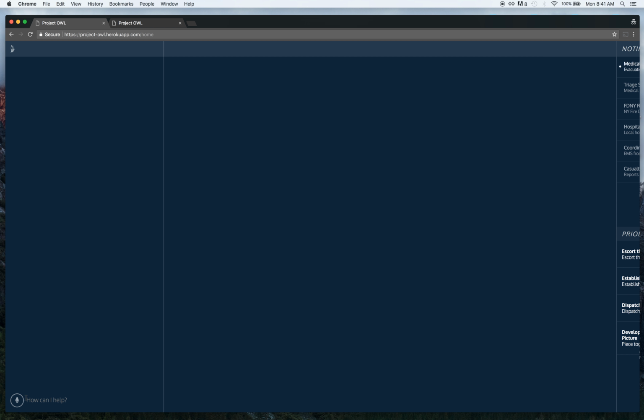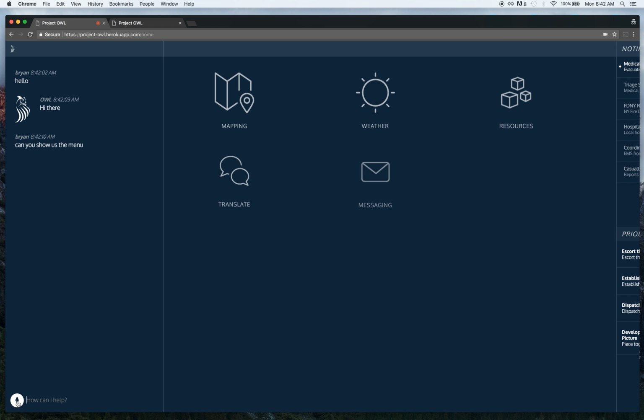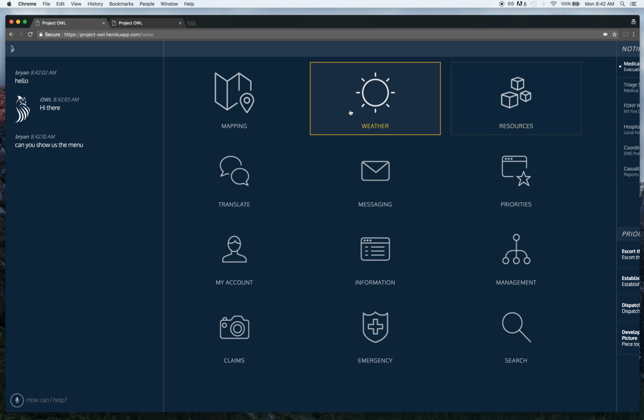So let's play around with this. Really quickly, we can not only type to this, such as hello, we can also talk to it. Hi there. So I'm going to go ahead and talk to it, but you can do both. Can you show us the menu? Now this menu here, you could click through as a graphical user interface. We're going to use the conversational capabilities, but just know it's always there for you if you need. You can remove the menu.